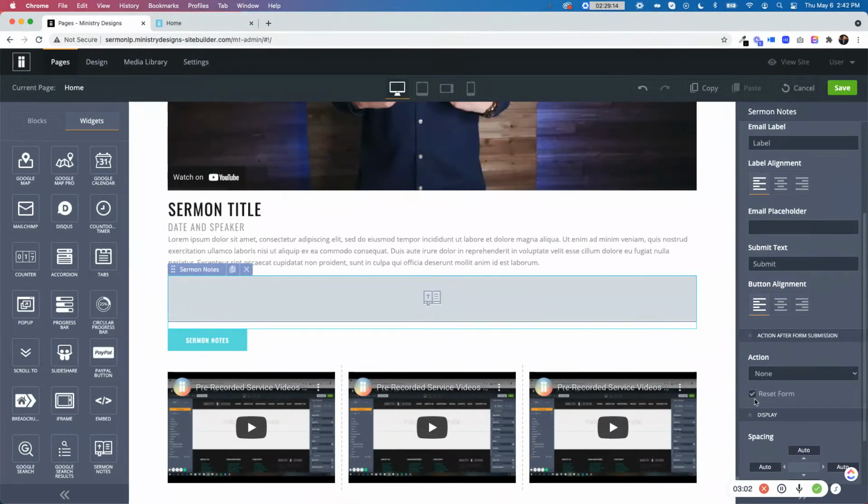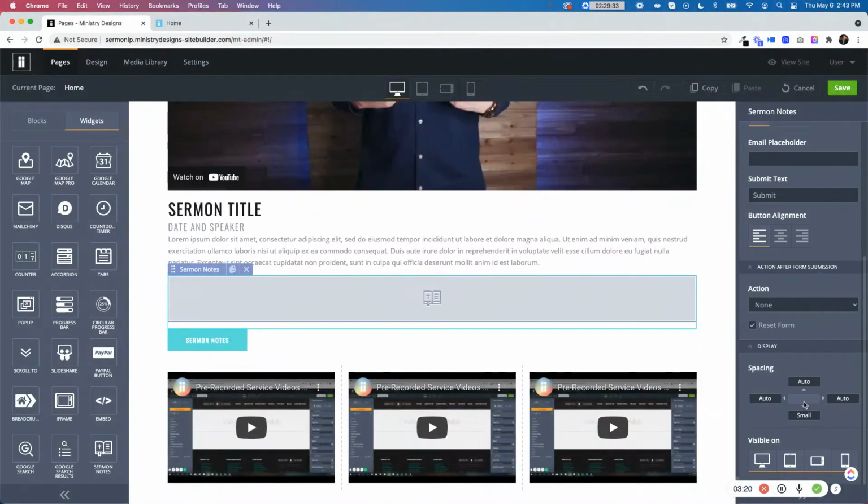What that'll do is when someone submits it, it'll go blank and then they'll know, okay, that just submitted. But you can also have this take you to a page, a pop-up, a URL, other things. If you wanted a pop-up that says, hey, thank you for using the sermon notes, you can have it open a pop-up when someone submits. But right now we'll just leave it to none and we'll reset the form. And then you have some spacing, of course. I add a little bit of space at the bottom.